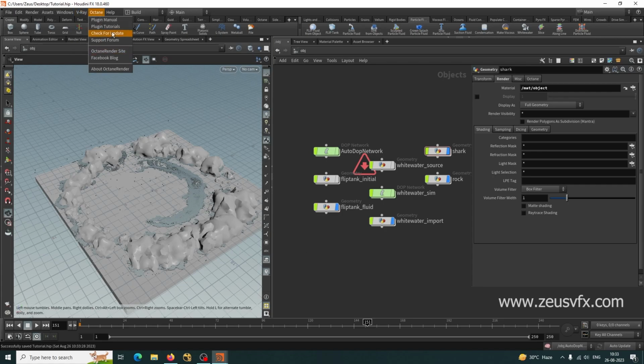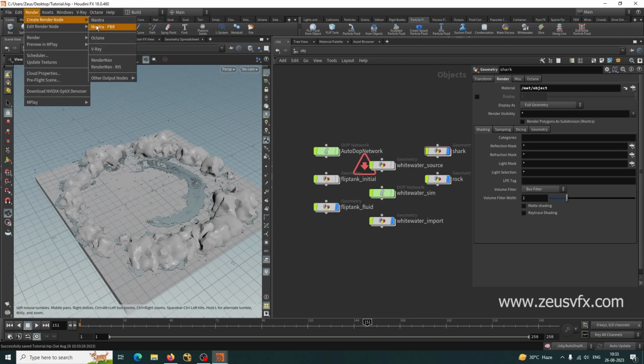If you have Octane, you can use this also. Octane is quite fast. V-Ray is also fast, but not that fast. If you don't have both of these, you can always use your Mantra. This is also good, but it will take much more time. So be careful with this. Water and all this take a very long time to render.